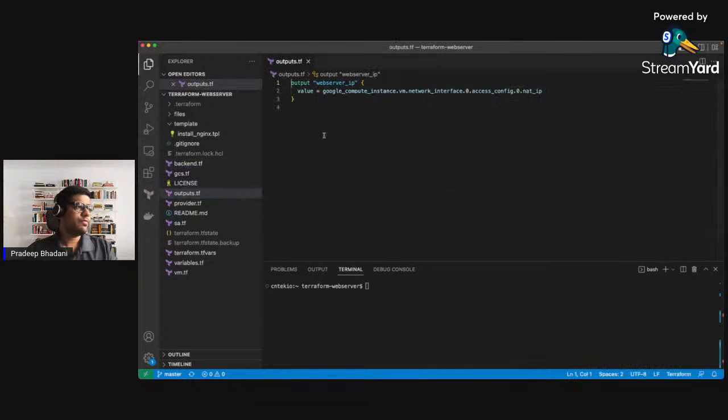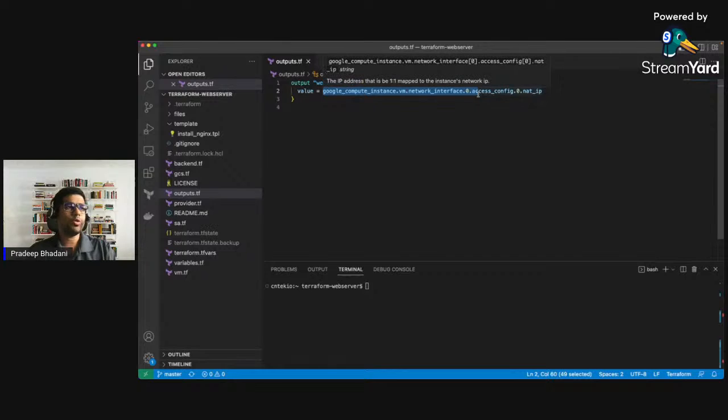Then if you see, we have this output.tf. Outputs generally help to get the values of the resources which we have created. So once the web server is available, I want the IP of that. I'm just getting the IP as an output. So once the Terraform apply finishes, it will print out the outputs, so that I can get the IP of the web server which Terraform has created.